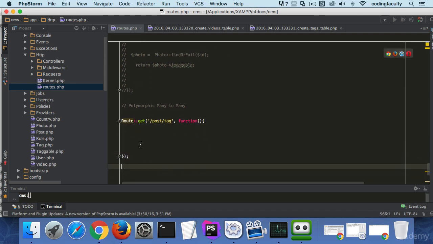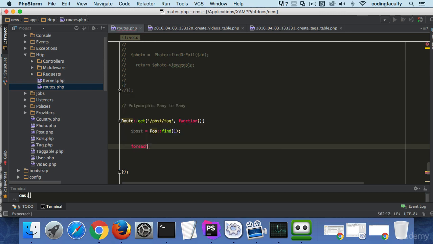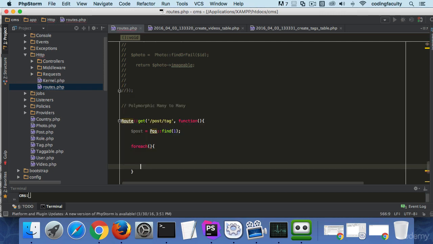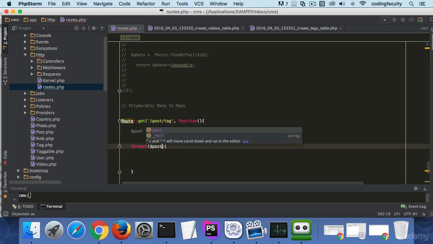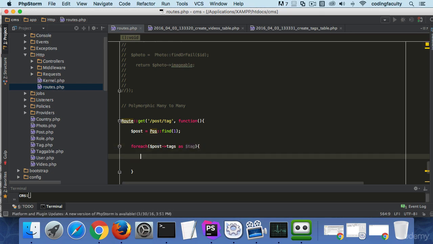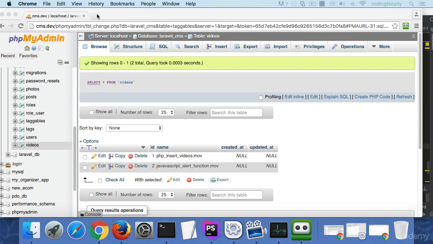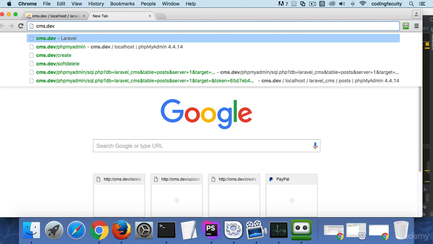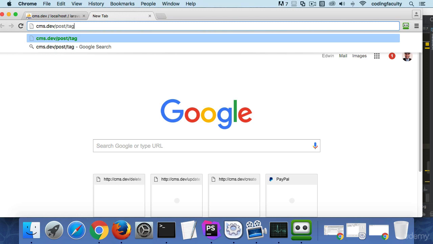There we go. Now we write our foreach loop, and we go post tags as tag. Look at that. And then here we just echo tag name. All right, cool. So let's open this up, CMS, and let's do post tag. Enter.